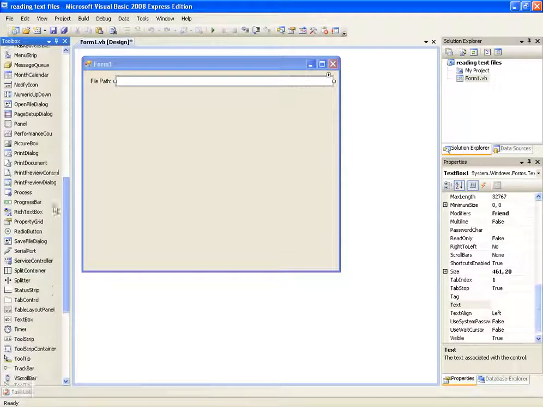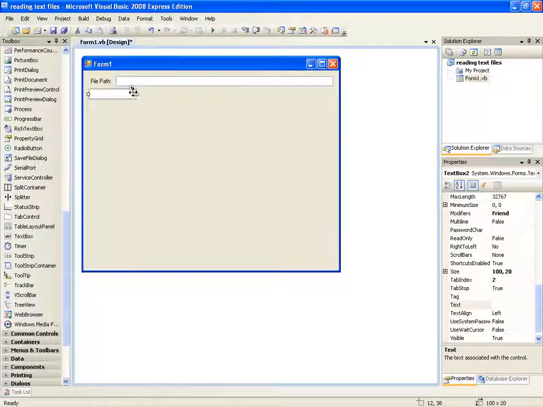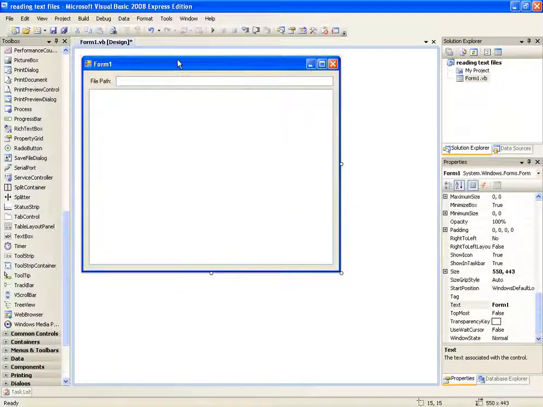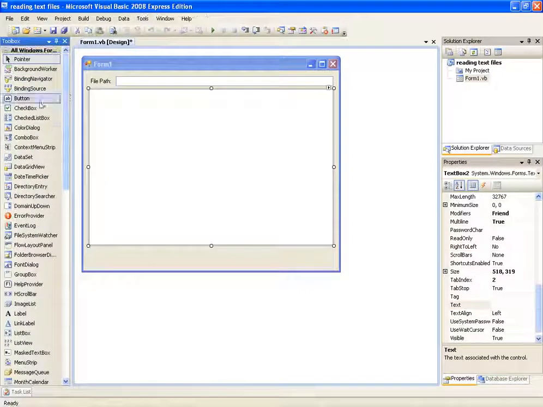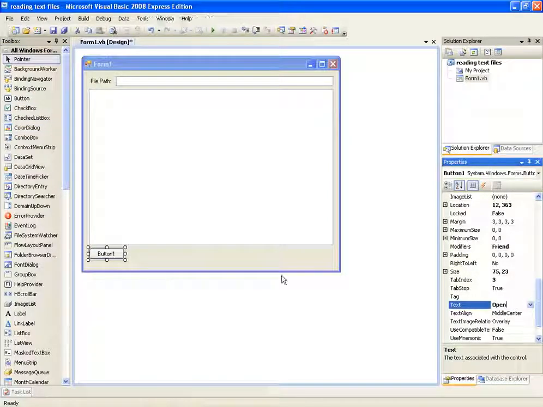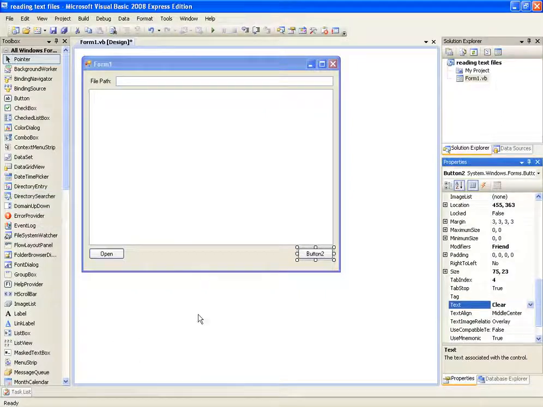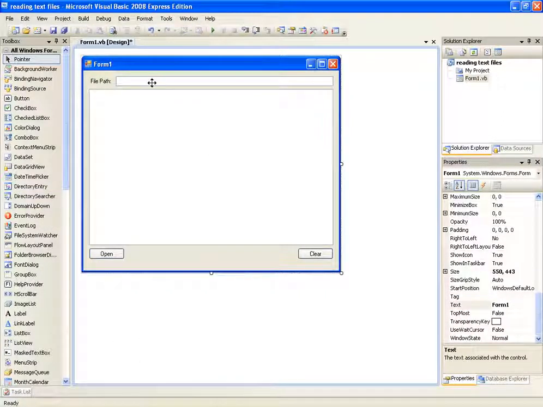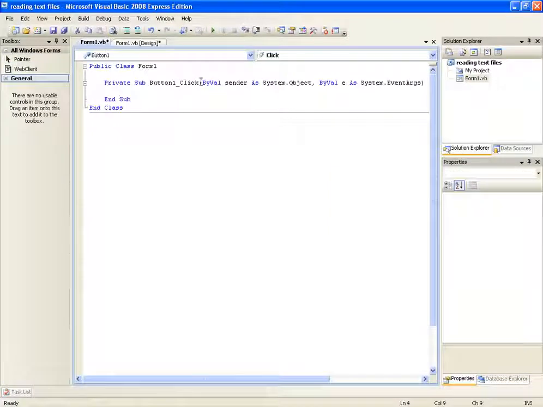Now we're going to add one more text box underneath here and click multi-line. Just make it fill the area, and we're going to add two buttons. This one's going to be open, and then just add another button, clear. Okay, now we're ready to start coding, so double click on open, and this is going to be our code.